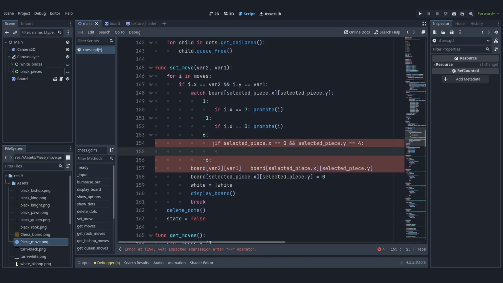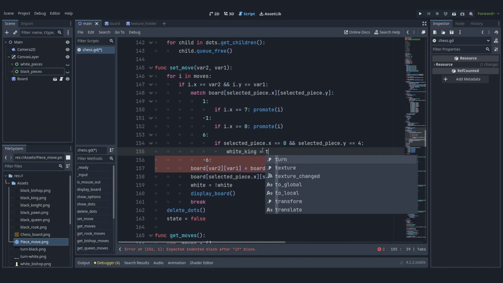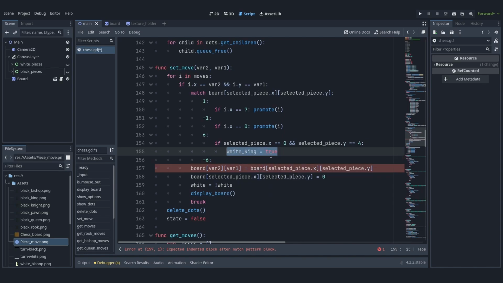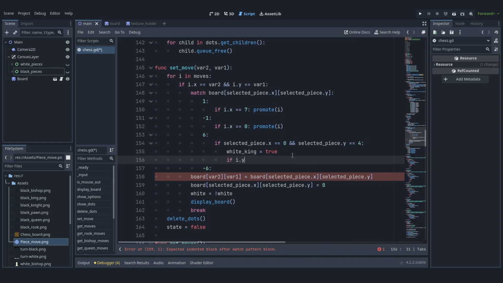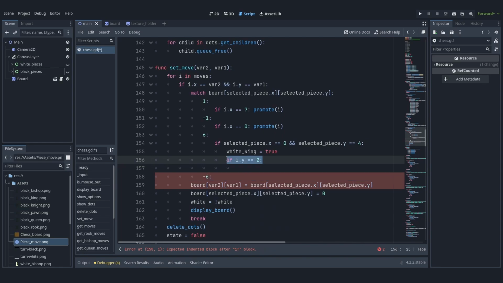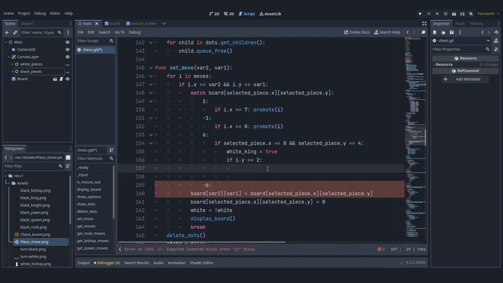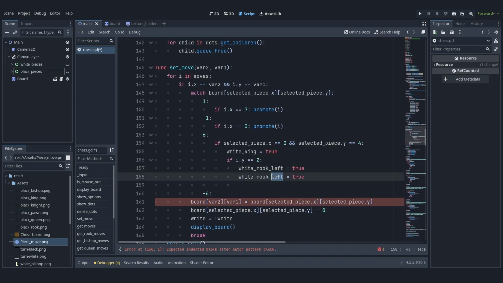So now this basically means that we have moved our white king from the first position, and here we will set white_king to true, meaning that our king has moved. Here, if I.y equals to 2, that means that our king moved 2 squares, because 4 minus 2, that means that the king castled to the left. So if he castled, that means that we can set white_rook_left to true. We can copy this. Instead of left, it's gonna be right.